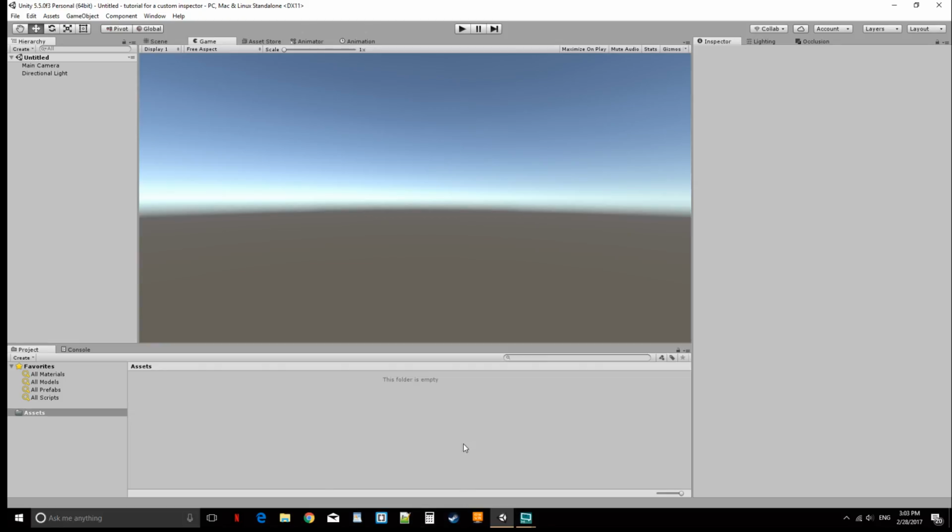Buff here, and I'm going to be showing you how you can create a simple custom inspector for whatever game, whatever project, whatever scene you have that you would like to make more user-friendly and just make simpler to use. So let's get straight into it.